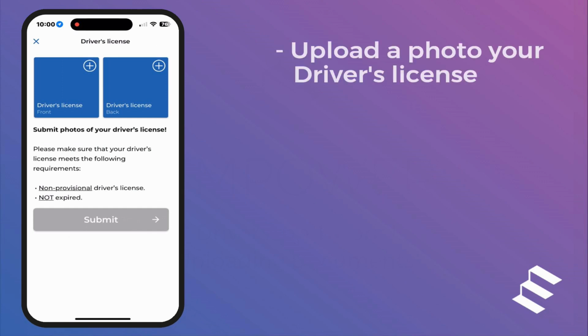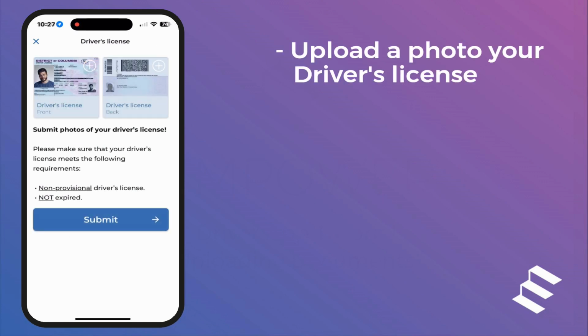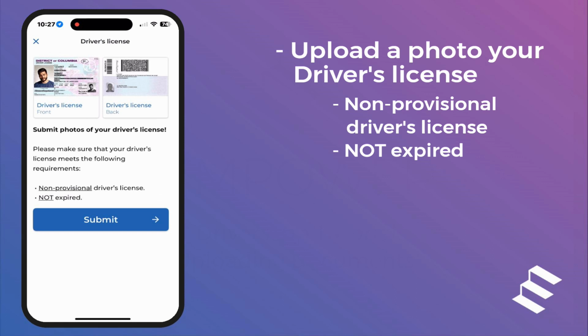Next, upload a photo of your driver's license. Please be sure that it's a non-provisional driver's license and that it is not expired. Once you are finished, click Submit.